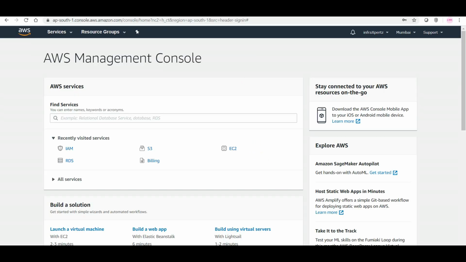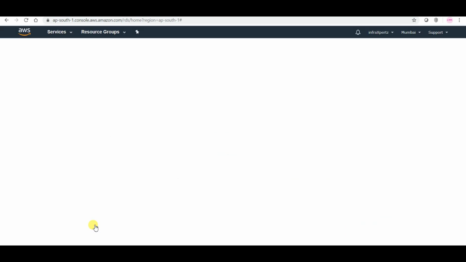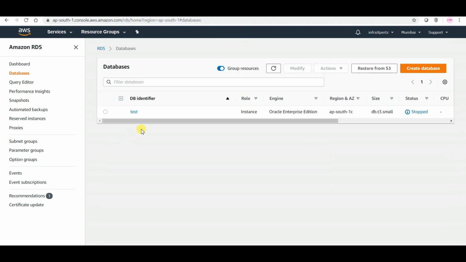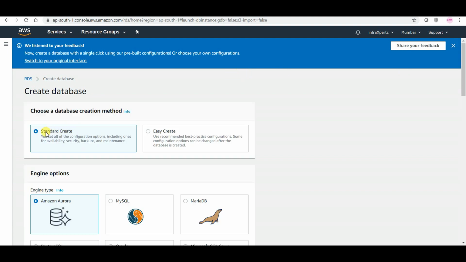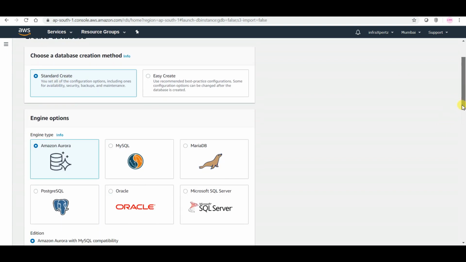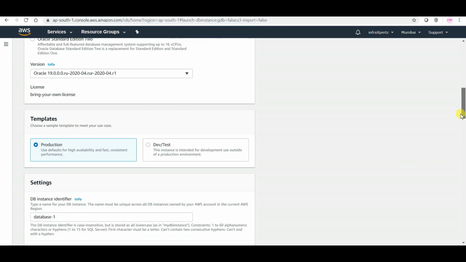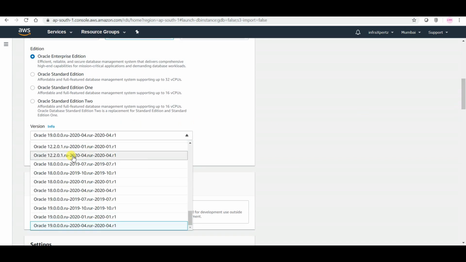So here we are in our Management Console. Let us go to RDS. This is under Database. And we need to create a database. I have already created one of the database instances, but I will create one more. Let us go ahead with Standard create. Let us proceed with Oracle Enterprise Edition. Let me take Oracle 12.2.0.1 with the latest patch installed.